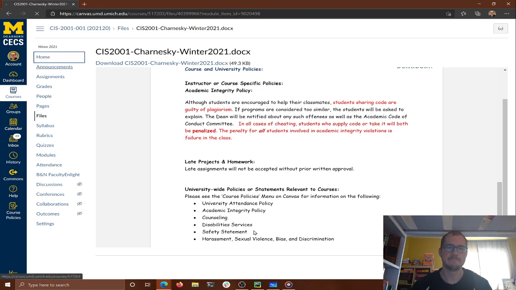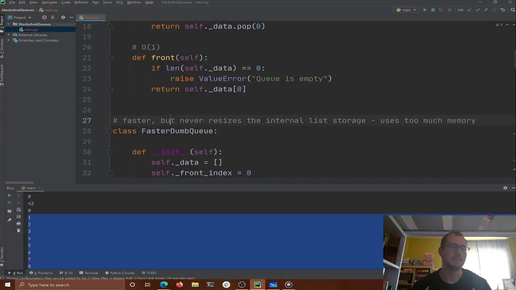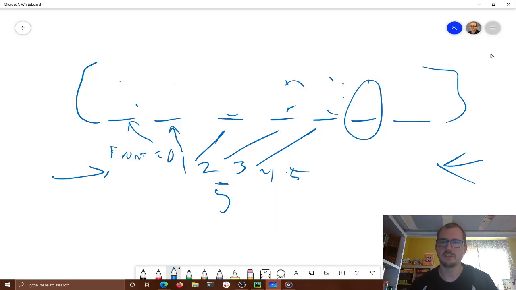Okay? All right, so can we do better than the faster dumb queue? I'm going to show you how it works, and then that will be our lab exercise. We're actually going to try and implement the faster queue. So it's a fun exercise. So let me clear this out here.